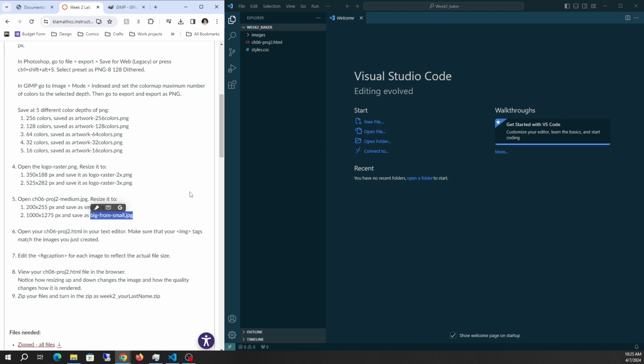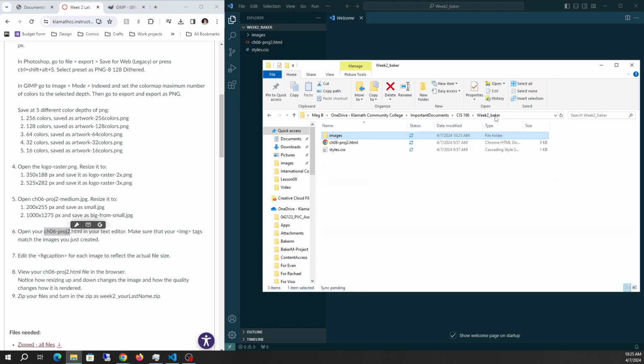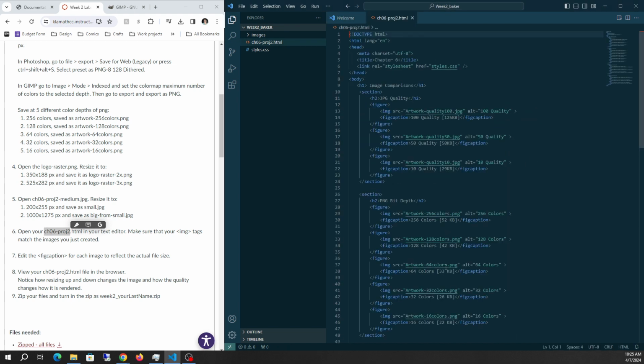All right, so the next thing I need to do is open up my Chapter 6 Project 2.html. And that does not live in my images folder, right? That lives right here. So I'm going to open with VS Code. Ta-da. And I've already got the folder open here. First thing we need to do is get that extension. So, 2 seconds, probably more, while I grab it.